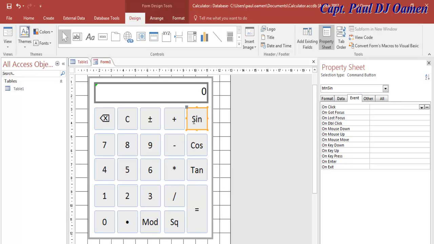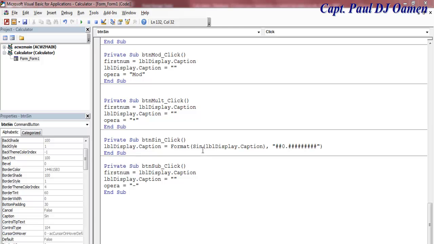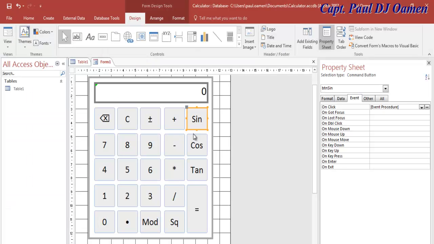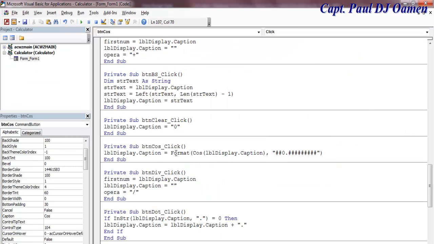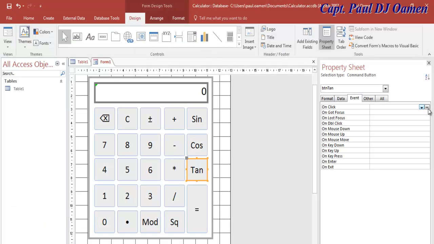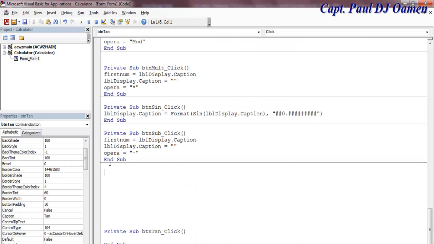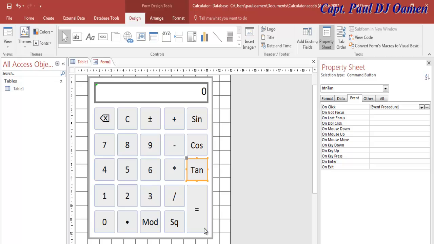Okay, click in there, come to the code view, and that is for sine. So let's come back. Cosine, code builder, select, click on OK. Cosine. Then we need out of tangent. Pick that up so that you can see it. Tangent right there.